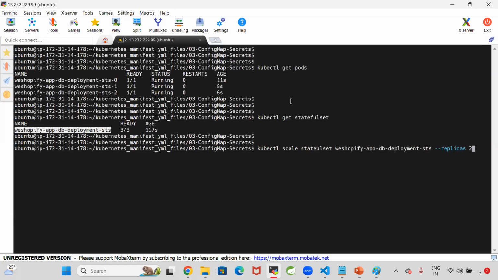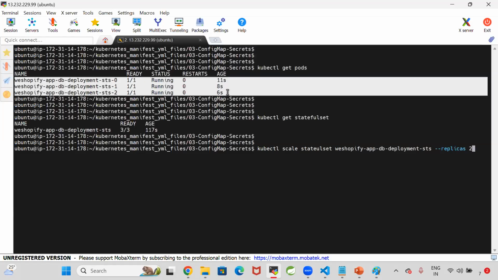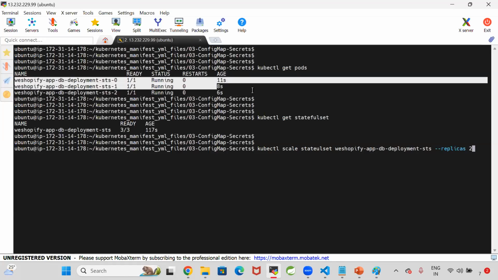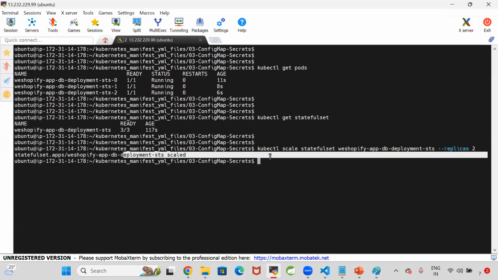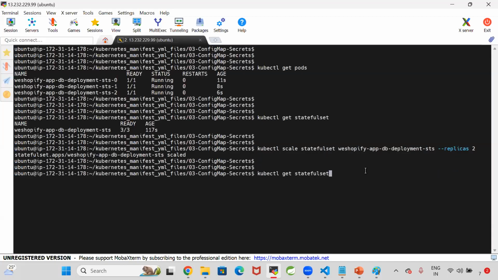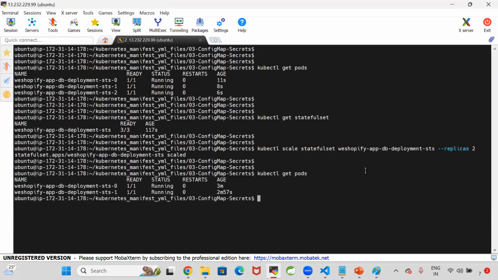--replicas 2. So currently, when I execute kubectl get pods, 3 pods are running for the database. When 3 pods are running for the database, I'm trying to scale down the pods to 2. Kubectl scale stateful set, this is the name of my stateful set, replicas 2. Now, stateful set got scaled. After it got scaled, let's get the pods. Now, which pod is deleted?